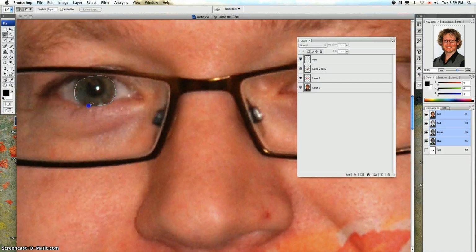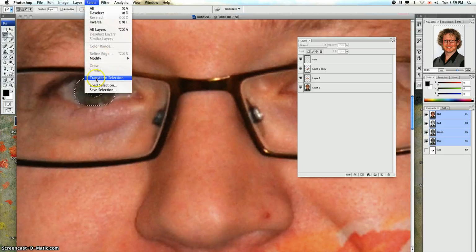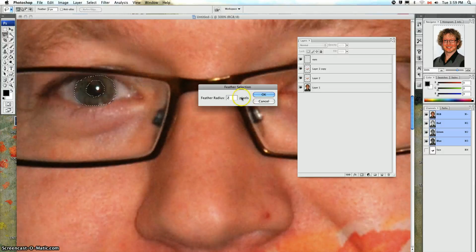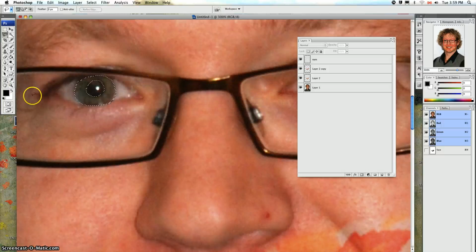I'm going to hold down Option, and I'm going to subtract the pupil out as best I can. Let's go a little bigger there and see if I can get something better. Okay, I'm going to feather it, select, feather, where is it? Feather it maybe like by 2 pixels. Okay, I'm going to fill it.